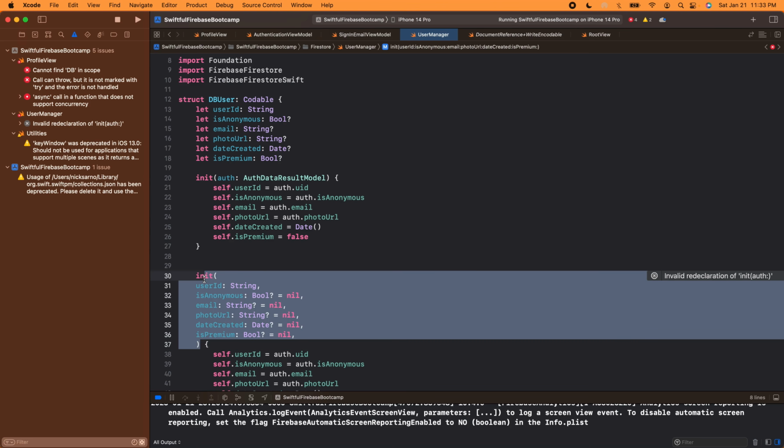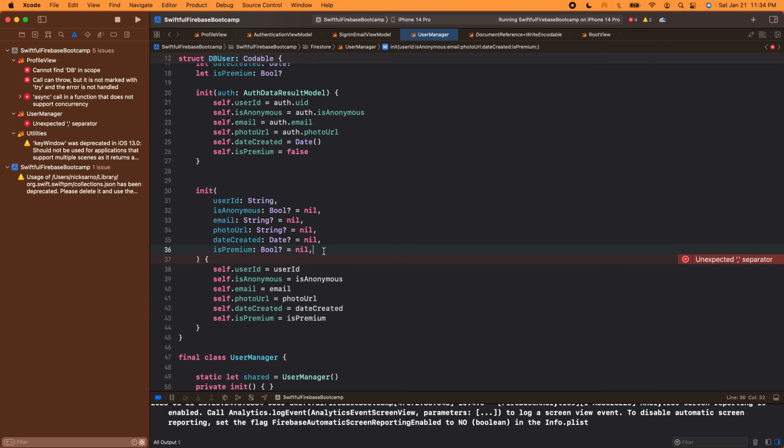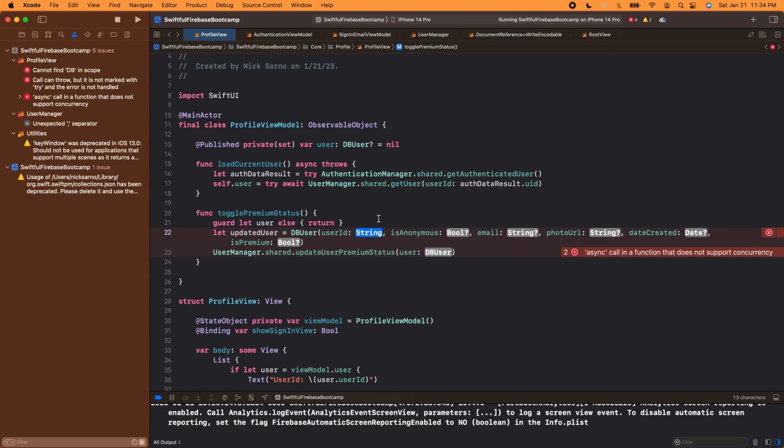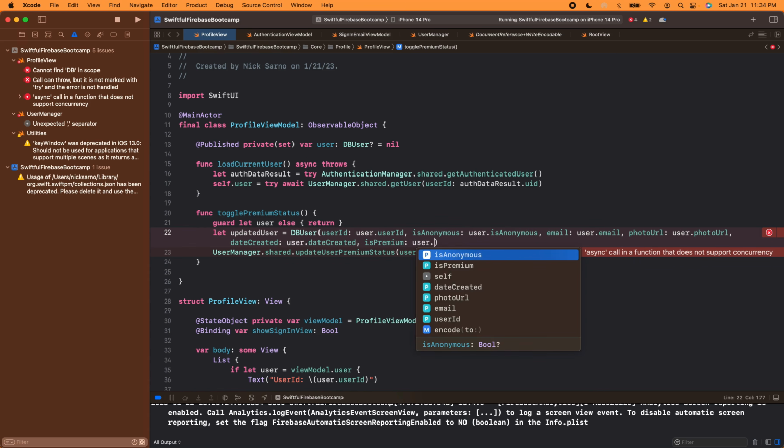All right, let's highlight, Control I, and then self.userid equals user ID. Self.isAnonymous equals isAnonymous. Email, photo URL, date created, and isPremium. All right, we don't need a comma here. Now we can go back to our database user, create a new one from all of this data. So we'll pass in this user dot user ID, dot is anonymous, dot email, dot photo URL, date created, is premium.